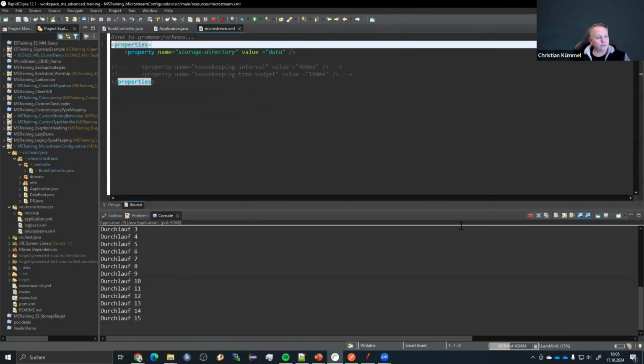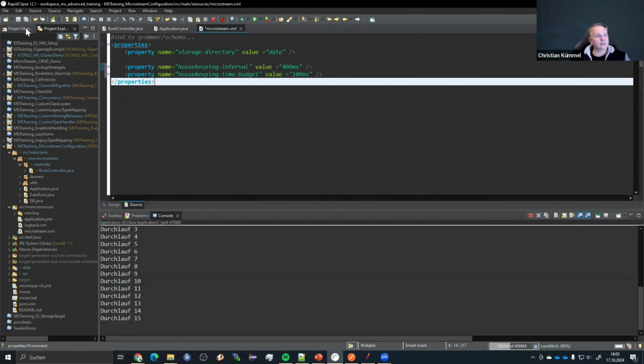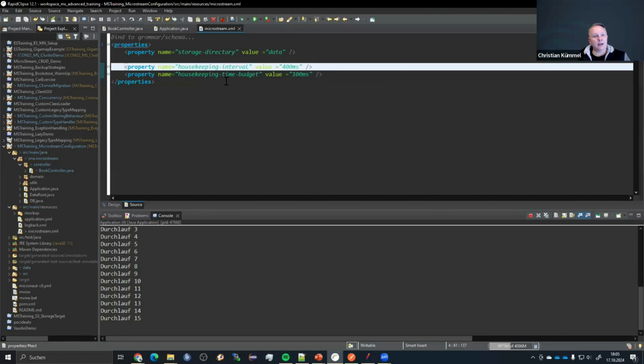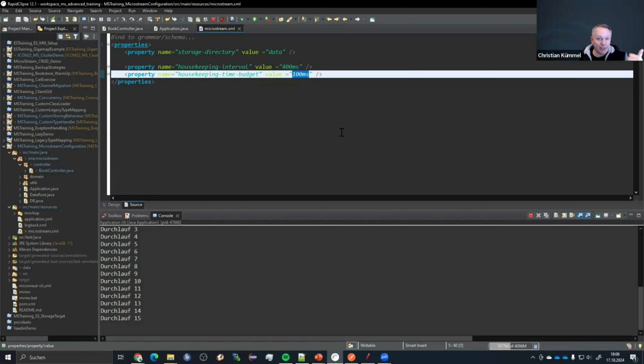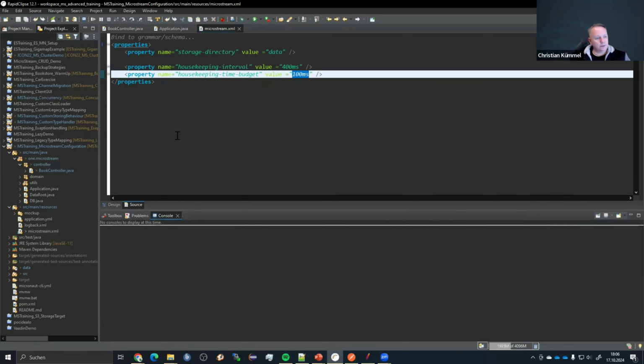So that project is configured via the XML file. And you see that I added 2 lines that I'm able to activate. I increased the housekeeping interval to 400 milliseconds and the time budget to 100 milliseconds. That means the housekeeping itself has more time budget, and it is more often repeated, I would say. And let's stop this.